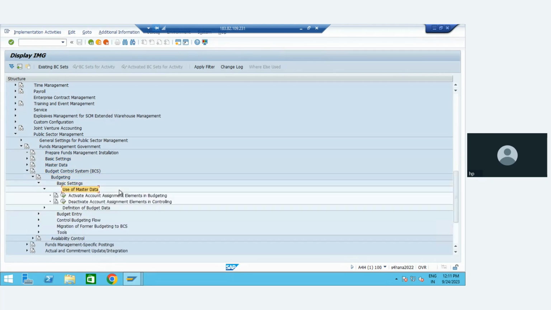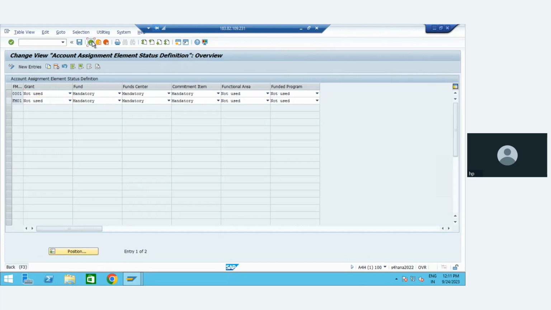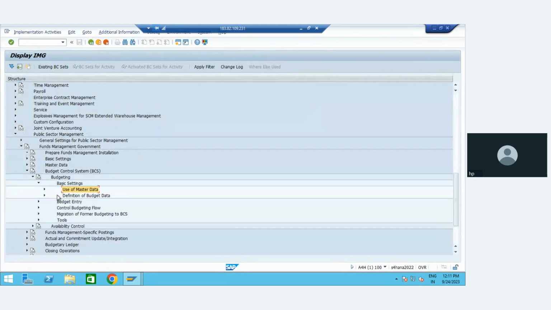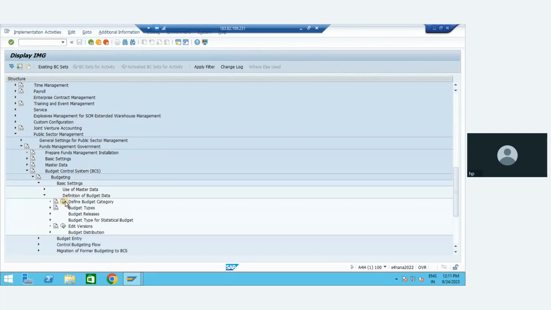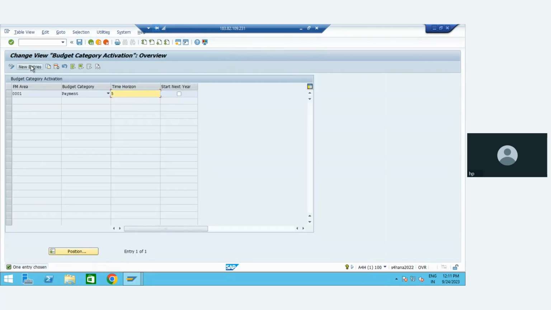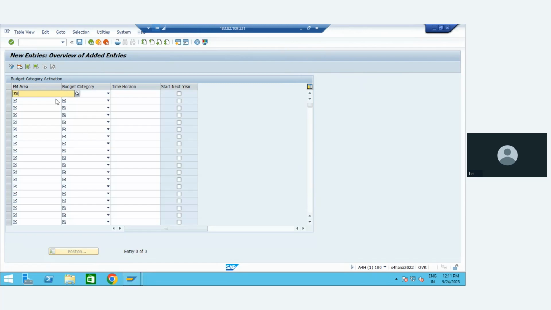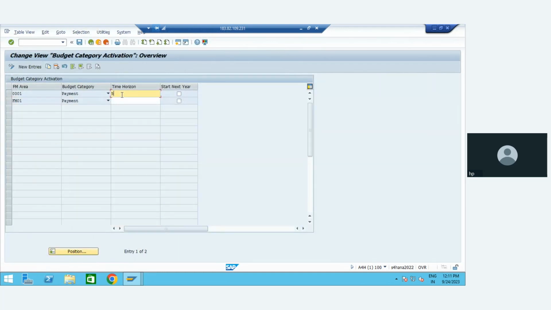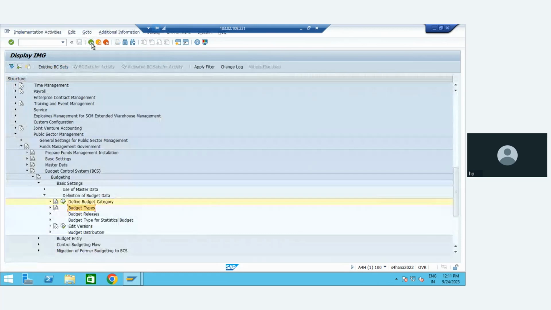Review, mute, we are deactivated. Okay. We'll create this category FM01, budgeting 1 payment budget, start current year only. Okay, now let's complete this version first.